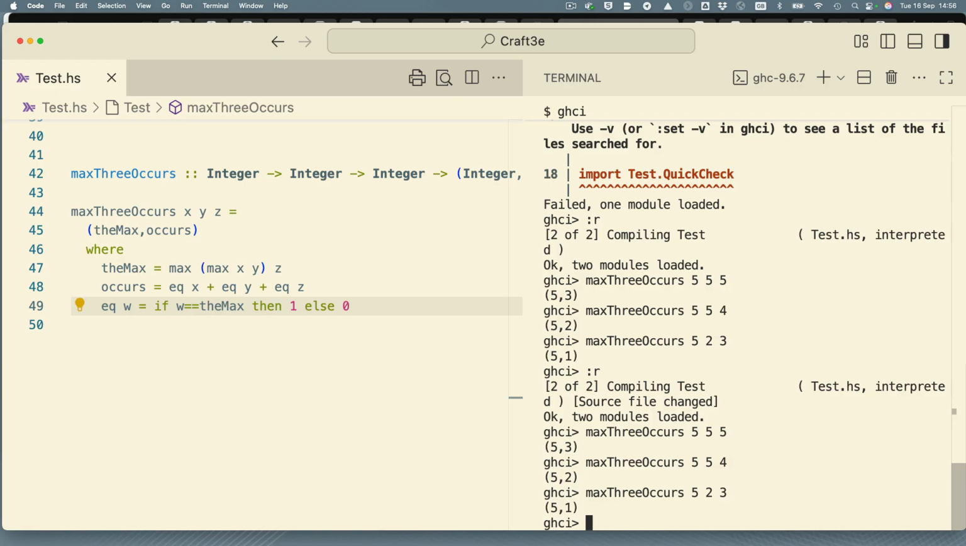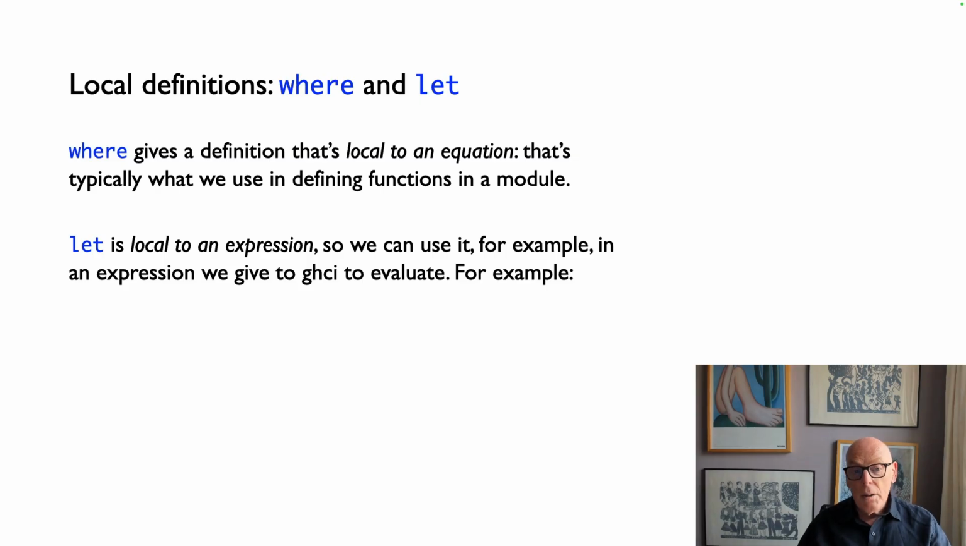So that just gives us one more example of using local definitions. Let's go back to the presentation now. The examples we've seen are in a where clause. So where gives a definition that's local to an equation, local to a definition. We typically use it when we define functions in a module, and given that's where we do most of our work in Haskell, we'll find that most of the time we're using wheres.